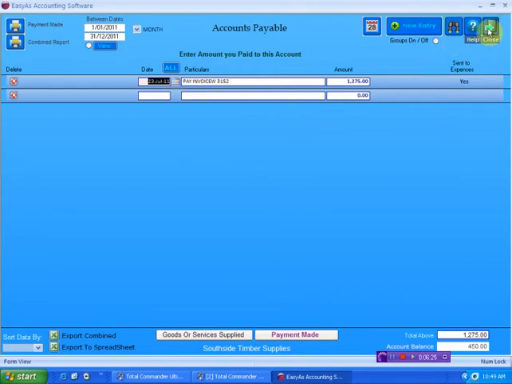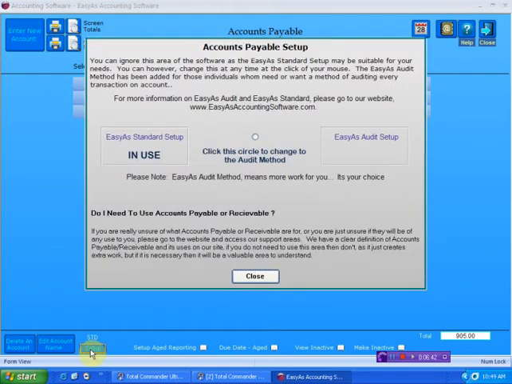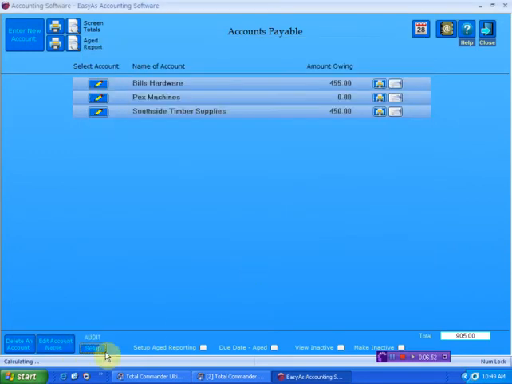It's logical anyway. Similar to accounts receivable, you have two methods here. We have what we call the standard method. By default, EasyAs sets up and uses the standard method of entry recording. You can have a more detailed entry recording. If I press setup, you can select audit. See, currently it says in use standard. If I select this, it now says the audit method's in use. If I click close, it now says audit. Audit method will be in use for all of your accounts payable now, not just the one account.